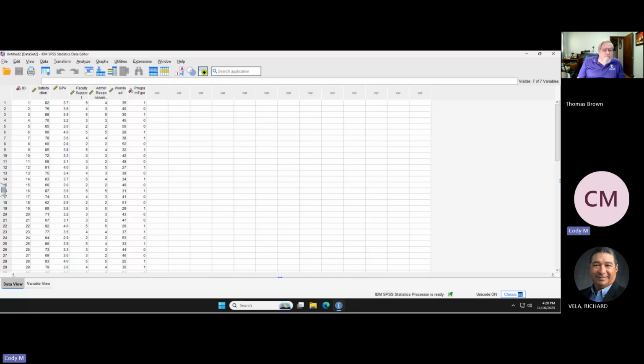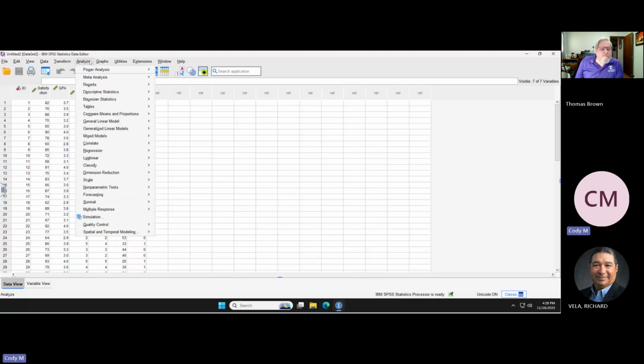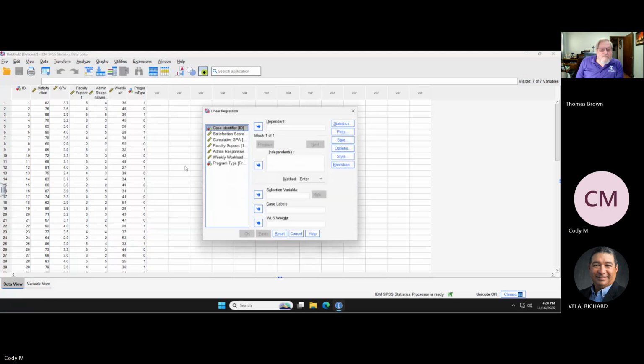But I'm going to walk you through the steps on how to run our multiple linear regression, or the MLR, as Richard was noting earlier. First up, we're going to go to our top tab up here. We're going to go to Analyze, right? And from there, we're going to find our Regression tab. And since it's a linear regression, we're going to run it from right here.